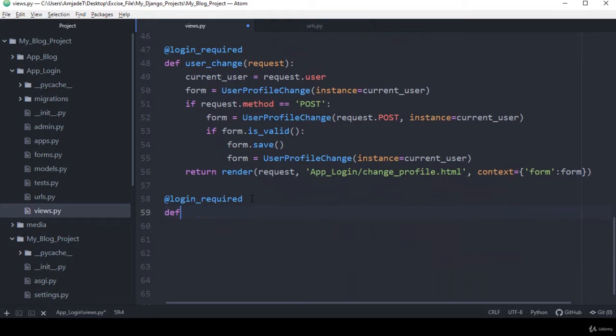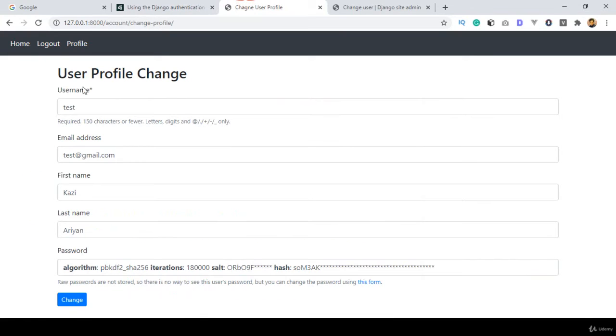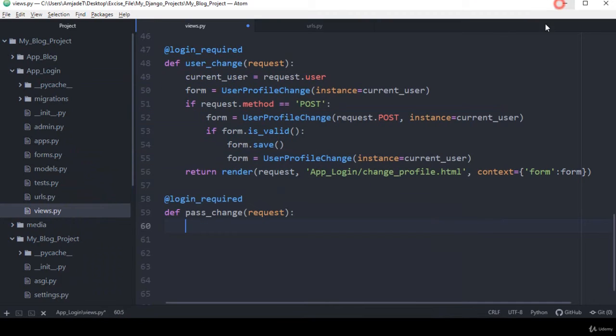Then I take a function name and name it pass_change, and here we have to pass the request. For changing the password, this user is already logged in, so we have to set the current user. I take a variable called current_user, and it should be the same as the request user, that is, request.user.